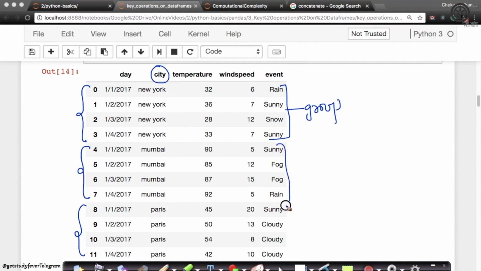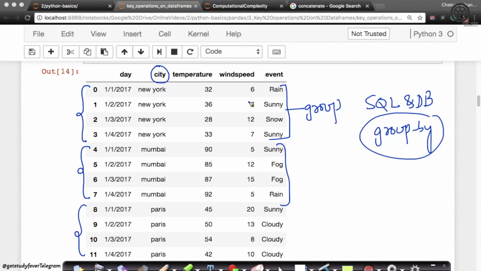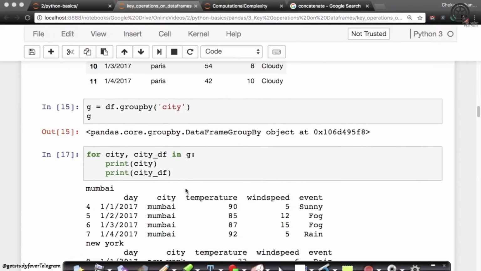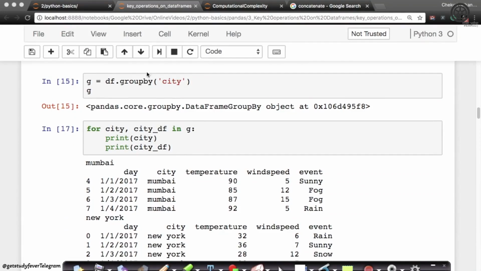Those of you who have studied SQL and databases will understand the group by command, right? There is a group by command in SQL and database. That is exactly what it's doing. Now we'll see why it is useful in a little while. Okay, let's see what types of problems it can solve. Once I'm storing the group by information in a variable called g, I can say for city, city df in g, and I can print the city and city data frame, right?